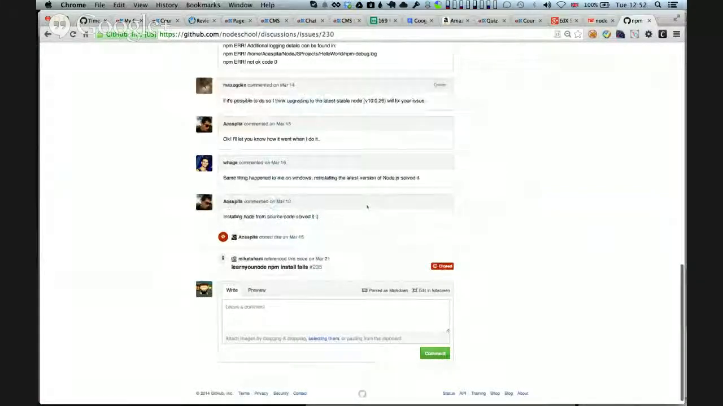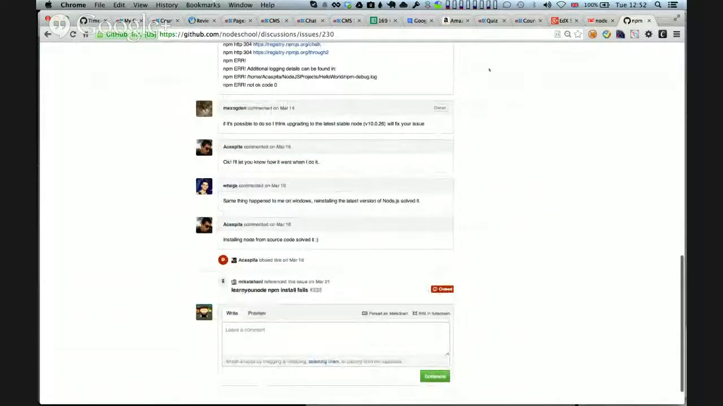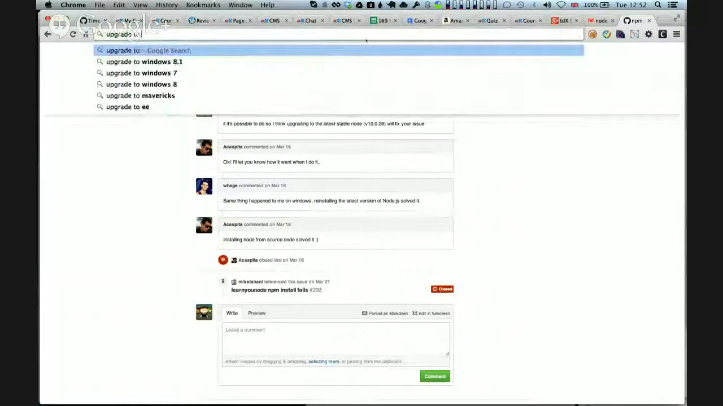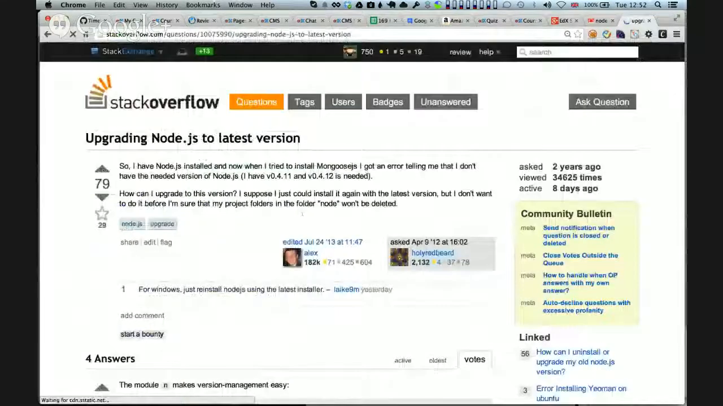Oh, it's upgrading to the latest. Yeah. How do I do that? Upgrade to the latest node: brew update node or brew upgrade node.